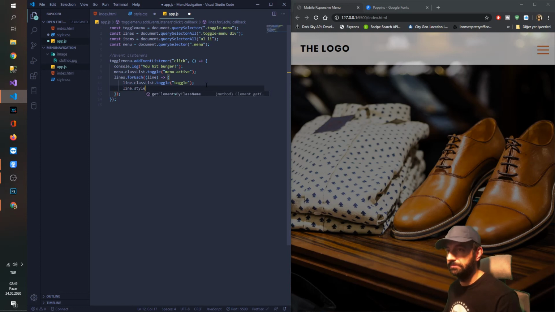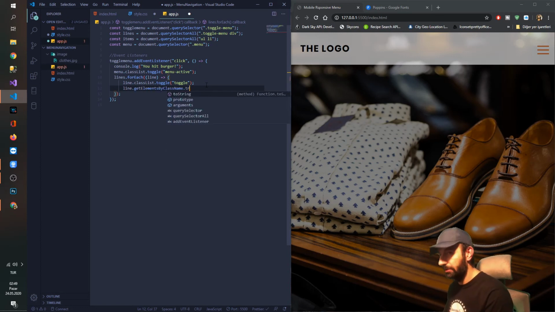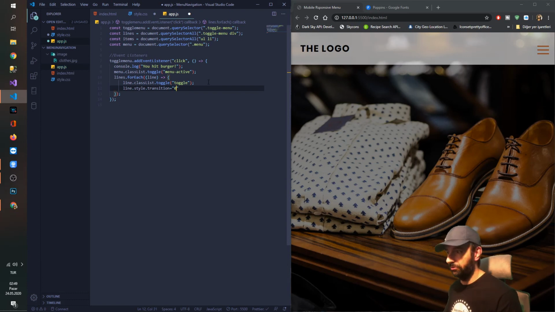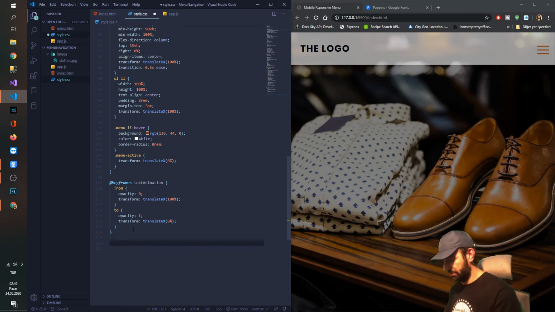We stayed at toggle class, and then we say line.style, line.style transition, and on transition we say 0.5s ease. We put some transition to this.